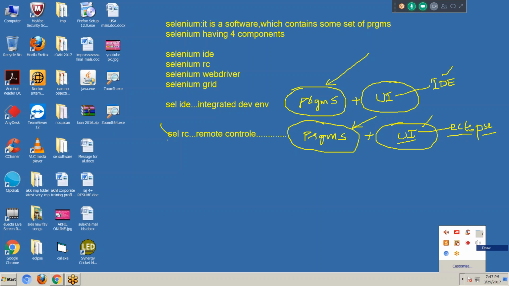So Selenium RC is a software which contains some set of programs. This set of programs we need to configure into one user interface. In the place of the user interface, we are using Eclipse. But whenever you want to work with Selenium RC, we need to start the server manually and stop the server manually. Everything we need to do manually only. That means we can perform very limited testing using Selenium RC also.